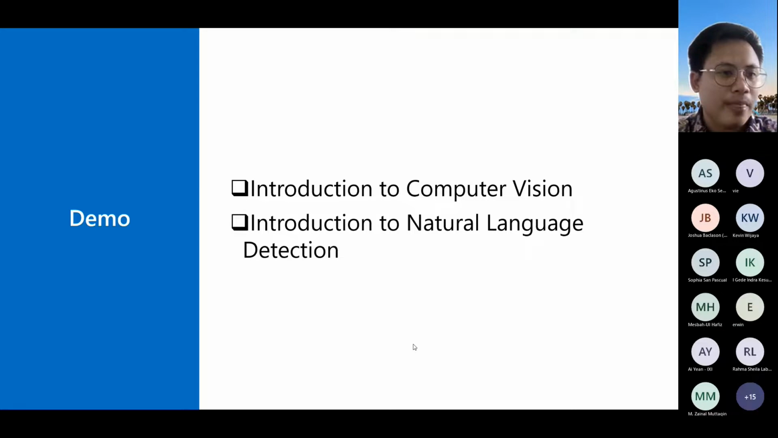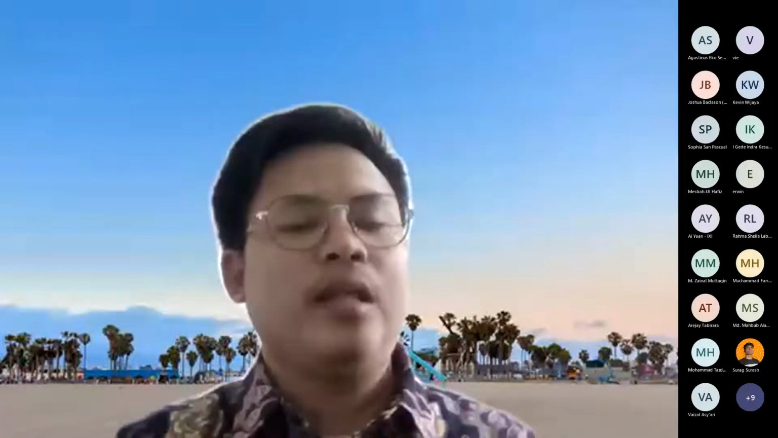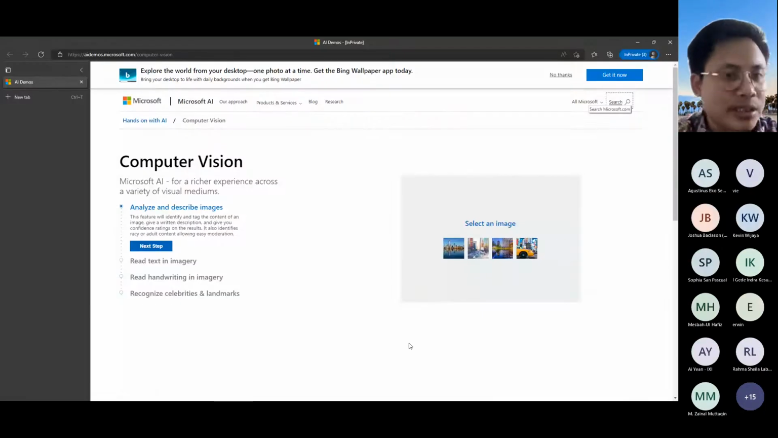Okay, I hope you can see my screen. Computer vision. Okay, this is the demo that Microsoft created at aidemos.microsoft.com. You can use this link to try the computer vision demo, how computer vision works, and how computer vision gives knowledge to all.